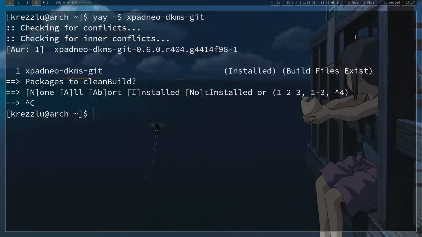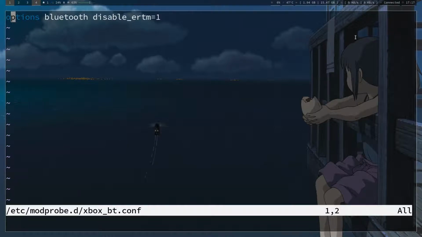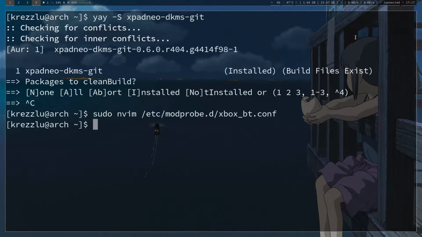Also, if you're using a controller, you might want to change something. With sudo and your favorite text editor, go into /etc/modprobe.d and add a file that's called xbox_bt.conf and add the line options bluetooth disable_ertm=1. Good. After you've done this, everything should be working.